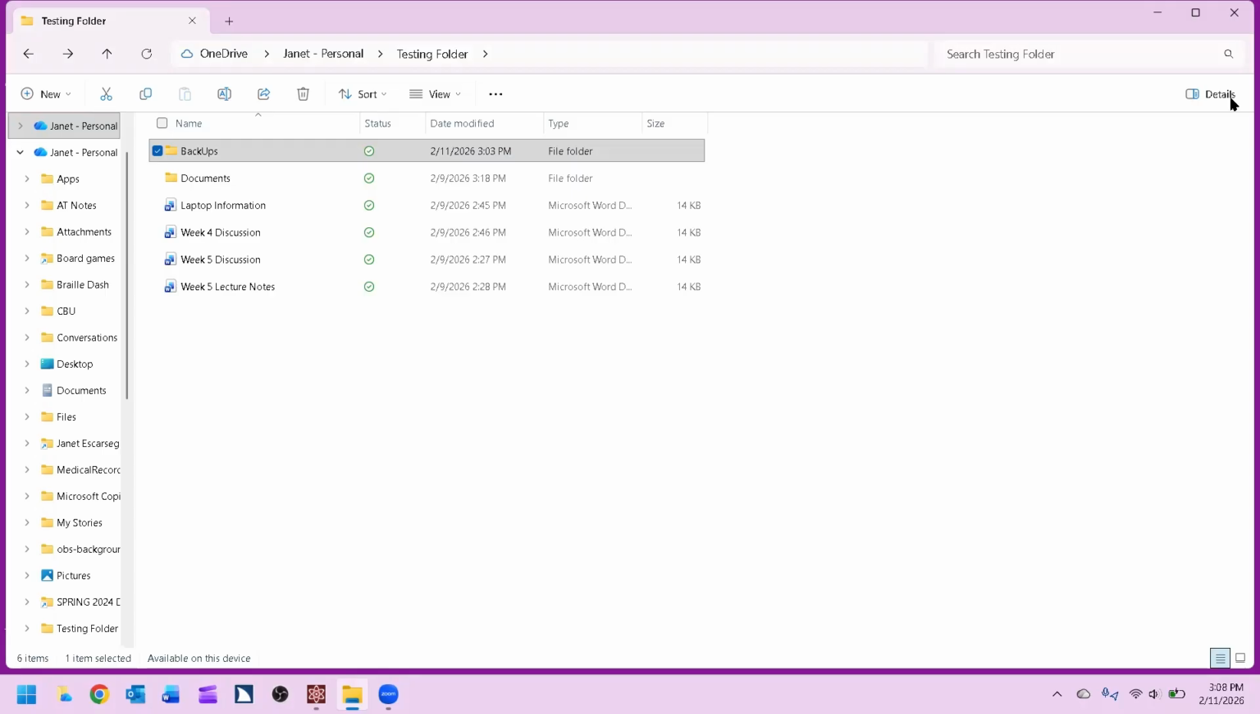If it is checked to large icons, you'll just want to arrow to the left and it'll check the box for details. Once you have it checked, you are going to Shift Tab 2 times. Shell folder view item backups checked 1 of 6. Perfect. And that's the first folder I have here.